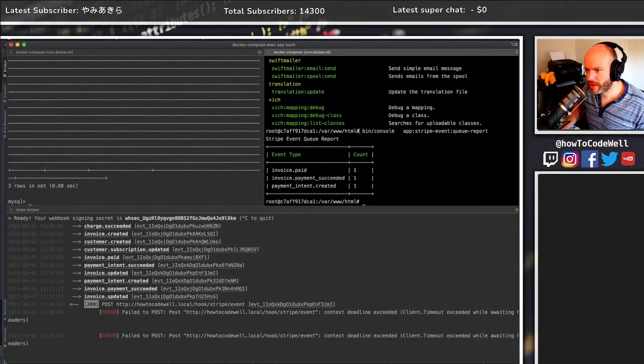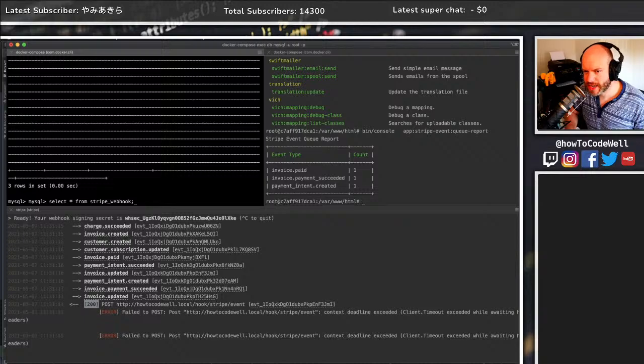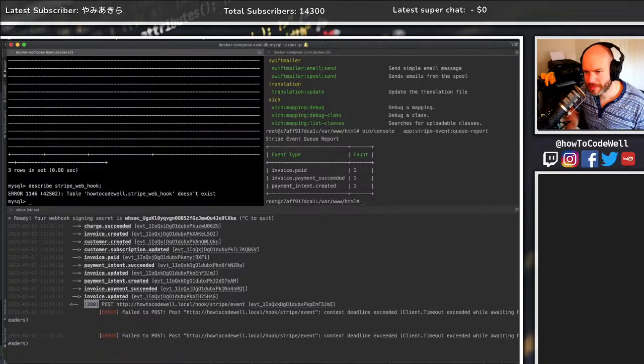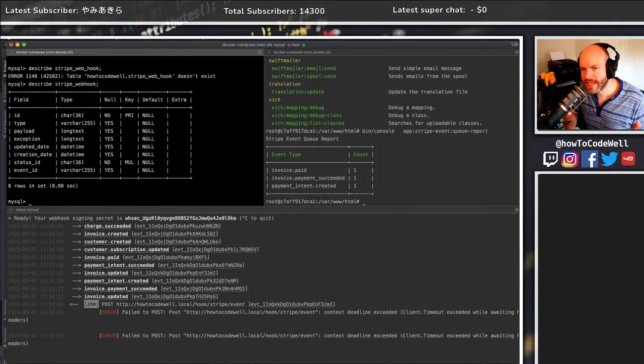So I tell you what. Let's have a look at the table structure of this. So let's do describe. Oh, great. Thank you for that. Such a helpful command prompt. So describe Stripe webhook. Of course it doesn't exist. Why wouldn't it exist? Is there not a space in there? Yeah, there we go. Okay, so we've got an ID, we've got a type, we've got a payload, and we've got an exception. We've got an updated date, creation date, status ID, and an event ID.